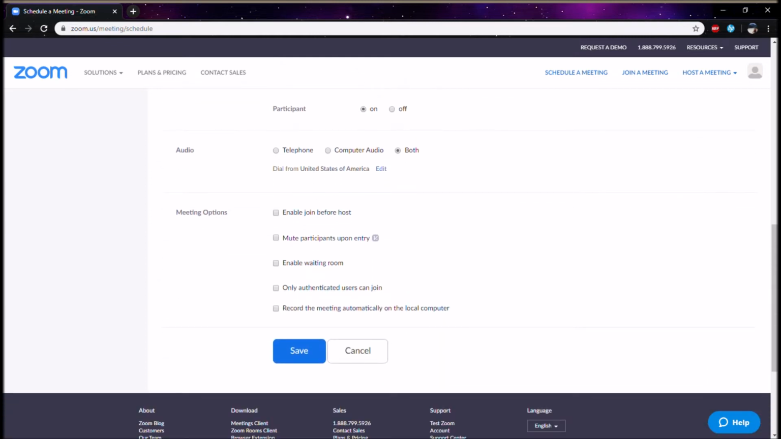Let's go down to meeting options. It's typically a good idea to leave enable join before host toggled off. This just prevents anyone from joining the call early and causing trouble. But if you'd like your girls to be able to join the call before you're there and chat, just make sure it's okay with the parents first, and then you can go ahead and toggle it on.